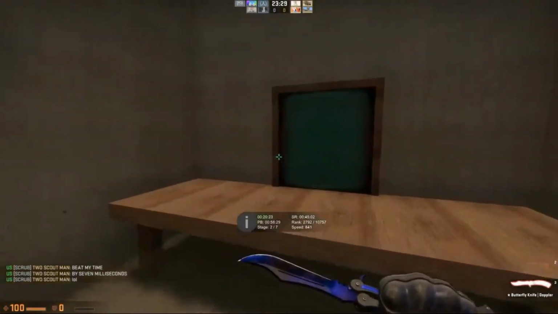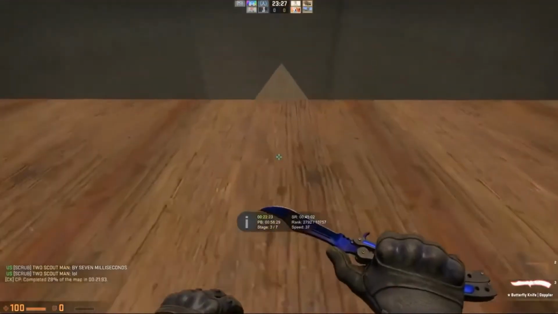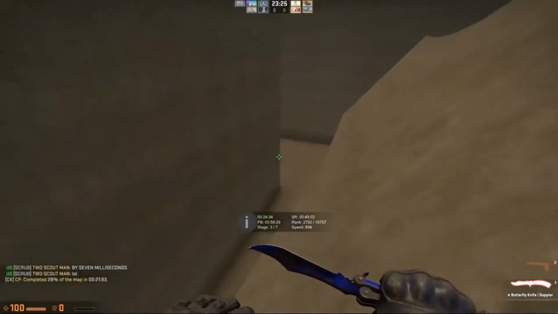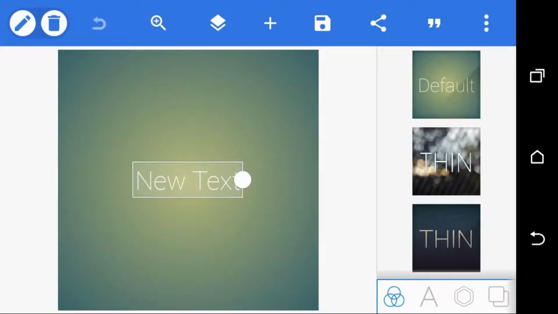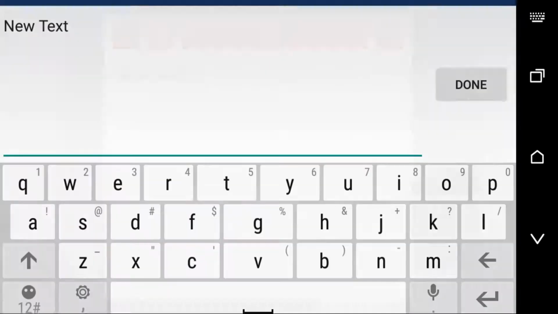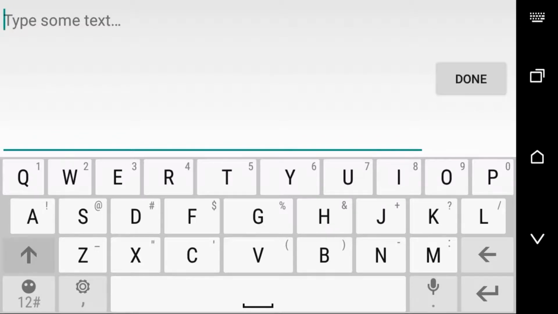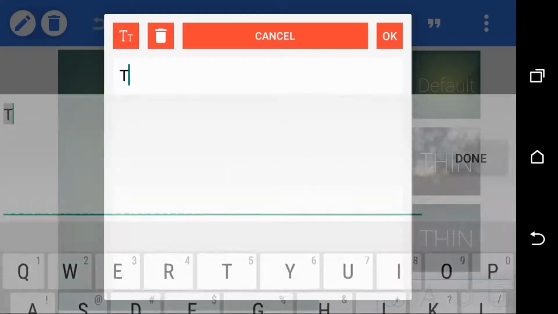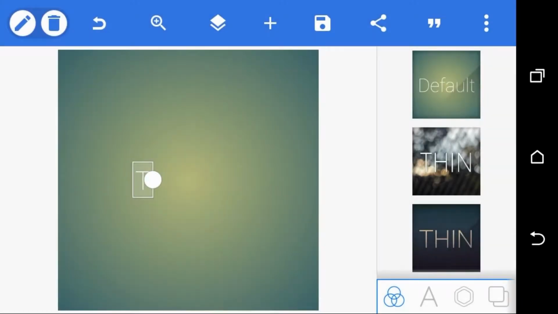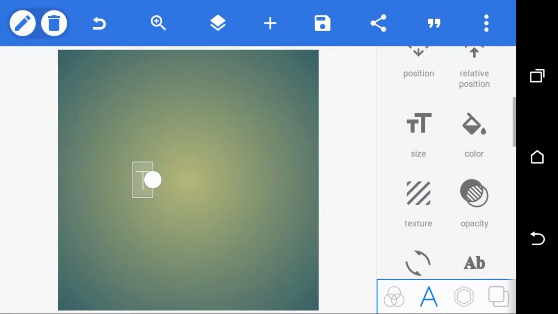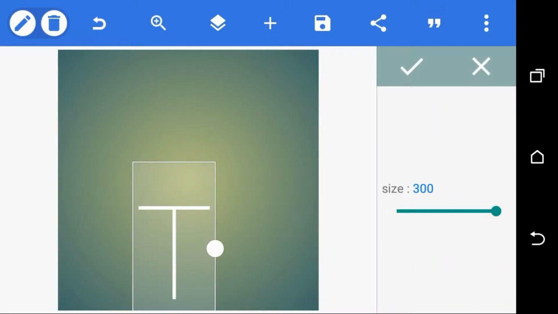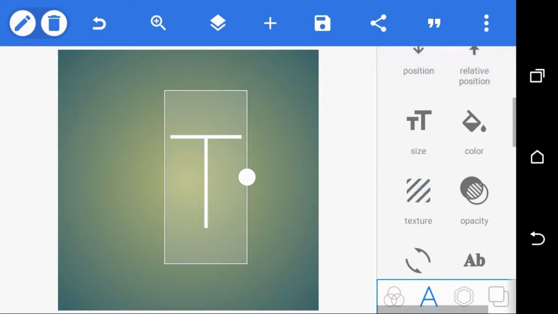Retral here, back with another video, and today I'll be showing you guys how to make a Queen logo on Android. So let's get started. Here I am in Pixel Lab, and for the text I'll choose the letter T just because this is an example. And when I chose my letter, I went to size and resized it to the maximum size.